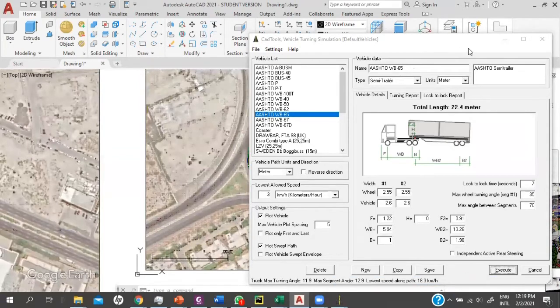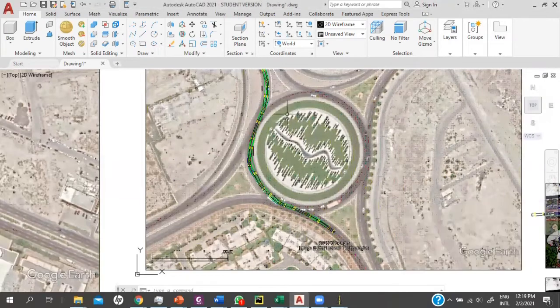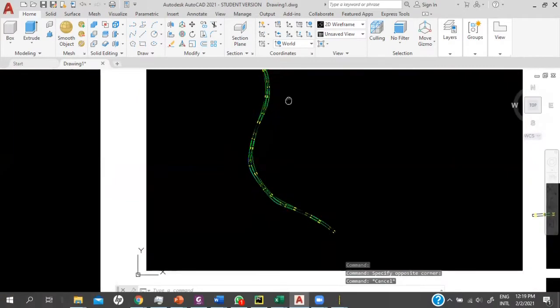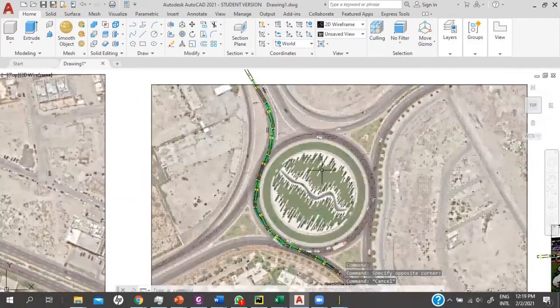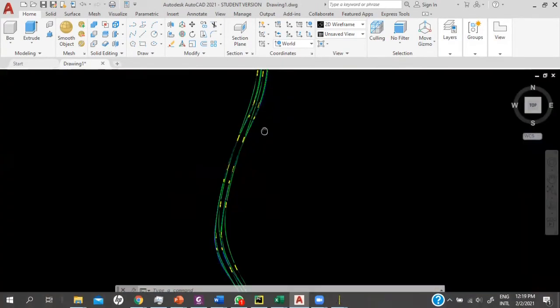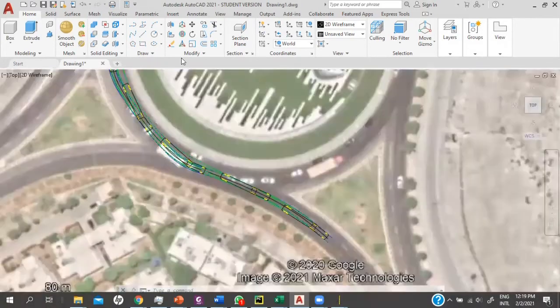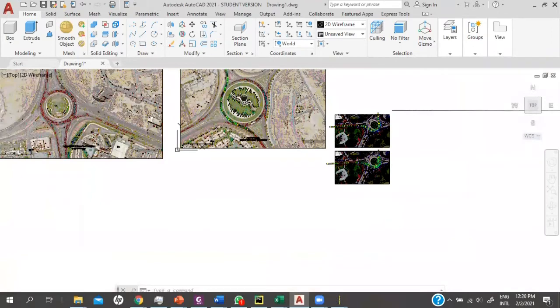Okay, it's done. Let's have a look. As expected, because the roundabout diameter here is large, there was no problem with the wheel tracks. And as you can see, it went through smoothly and with no problems. So for truck accommodation, this roundabout is very good.